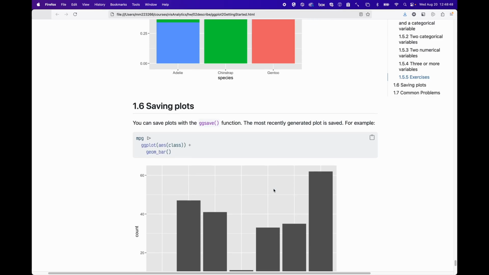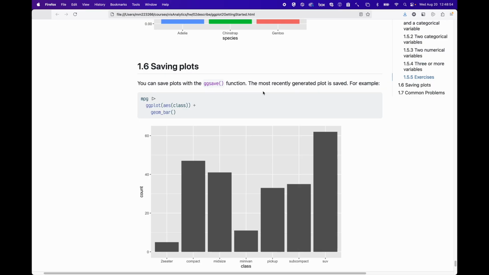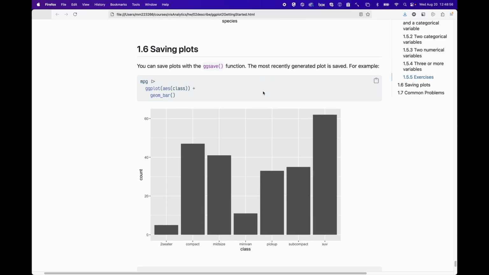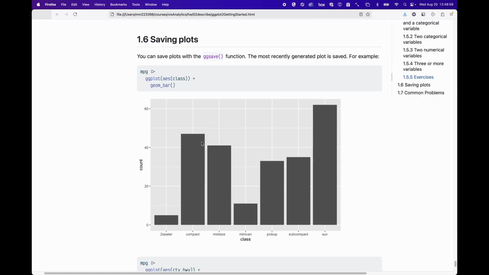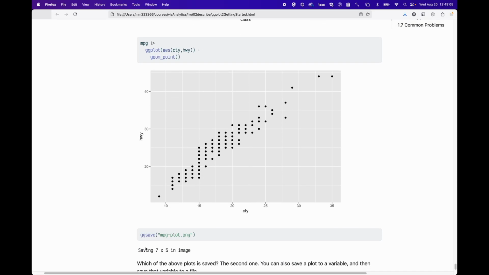Okay, we're coming to the end here. Stick with me. So we can save plots with the ggsave function. The most recently generated plot is saved. So for example, we do this. This particular plot isn't saved, but this plot, which is now the most recent one, is saved. We're saving it as a 7x5 image. So I now have, in the current working directory, a file with this name.